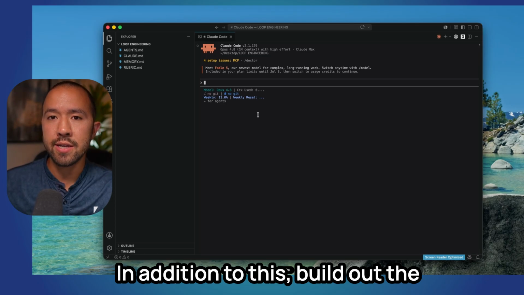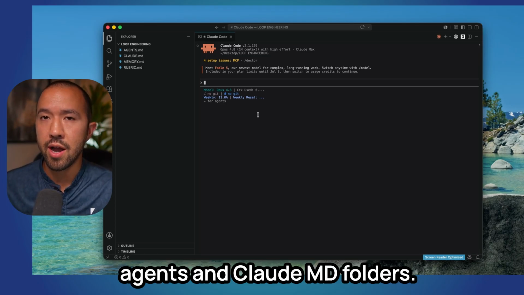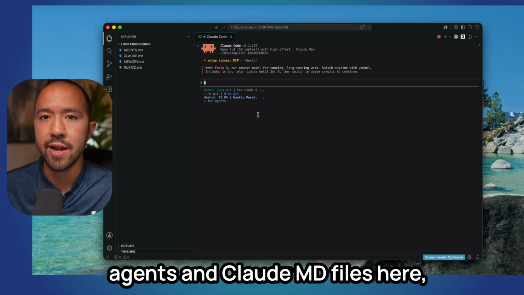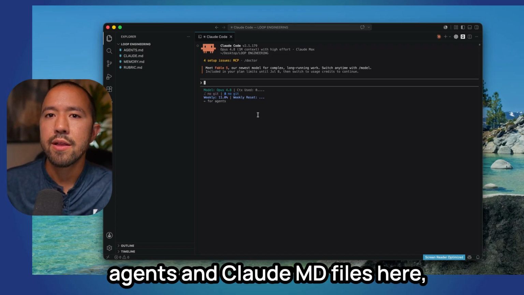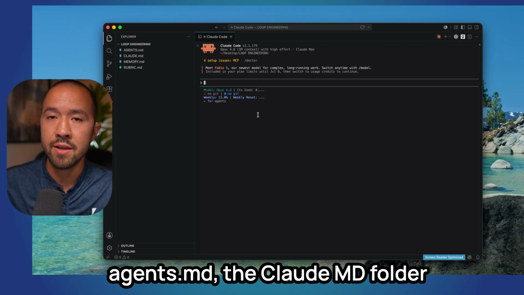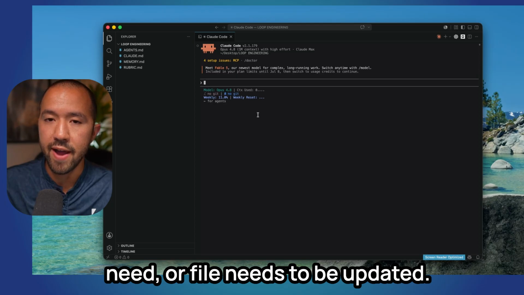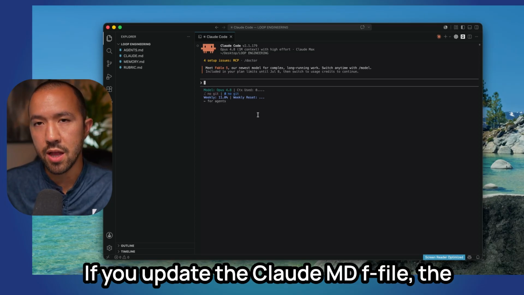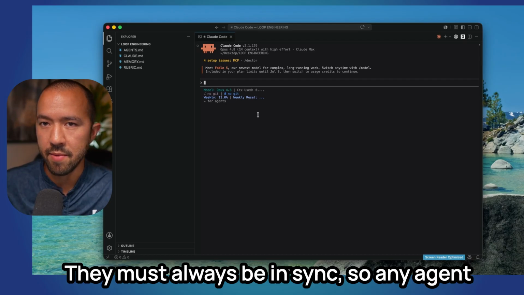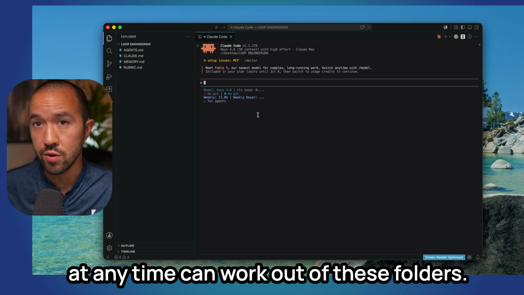In addition to this, build out the agents and Claude MD files here, and they must be in sync. So anytime that you update the agents MD, the Claude MD file needs to be updated. If you update the Claude MD file, the agents MD file needs to be updated. They must always be in sync so any agent at any time can work out of these folders.